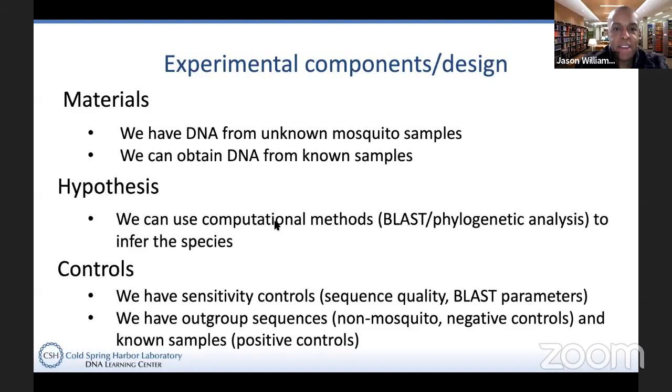Materials, we have the DNA from the unknown mosquito samples. We have, and we are obtaining through BLAST, DNA from some known samples. Our hypothesis is that we can use these computational methods using certain parameters in order to infer what the species is. And we have a whole set of controls. We have sensitivity controls, which are our sequence quality and our BLAST parameters that we covered in the last couple of episodes. And we have outgroup sequences, which are non-mosquito DNA. Those are negative controls, and also known samples. Those are positive controls.